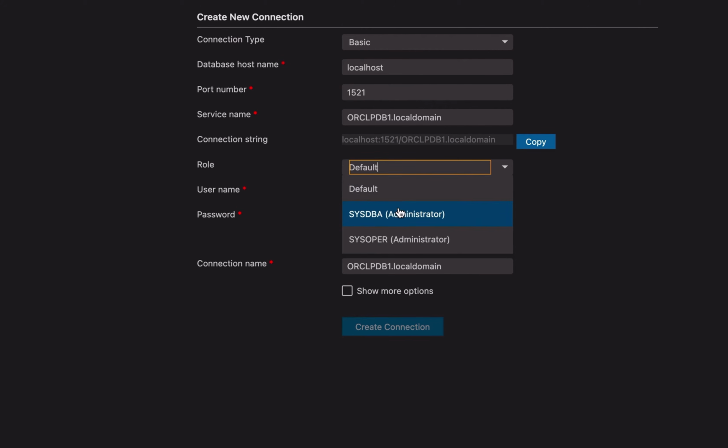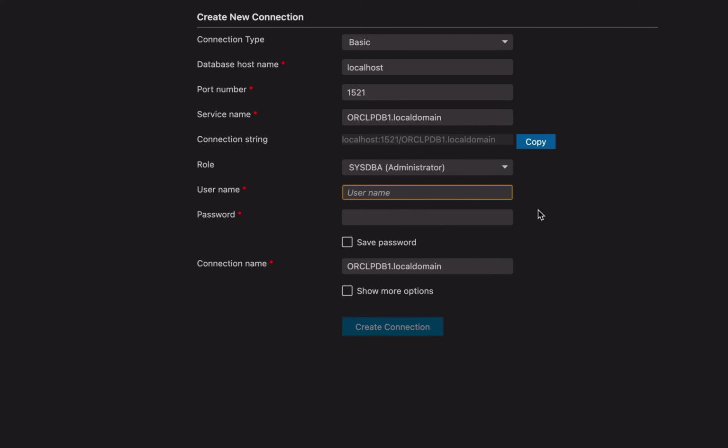Leave the role as the default if you have a regular user, or change it to sysdba if you're connecting as sys. Enter a username and password that you want to connect with, which should match a user that already exists on the database. I'll connect as sys, so I'll change the role to sysdba. Check the Save Password box if you want the password to be stored and not have to enter it every time you want to connect.